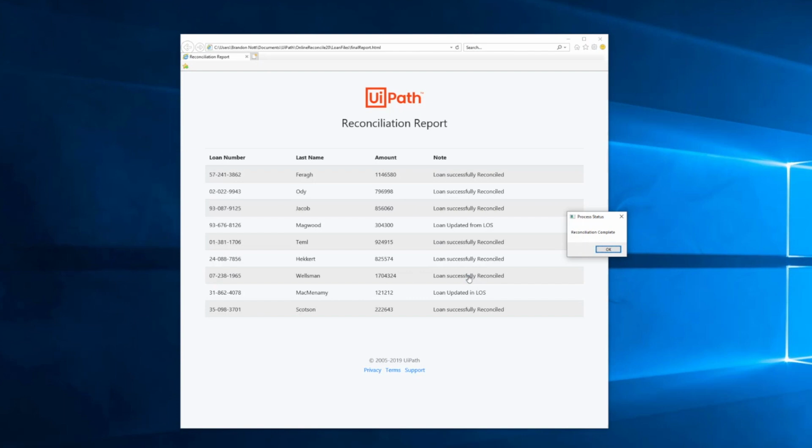When the reconciliation is complete, the robot can present a summary of all of the actions that it's taken. This will serve as a helpful reference for the finance team, but also keep in mind that all of the comments have also been stored within the accounting system for future audit purposes.